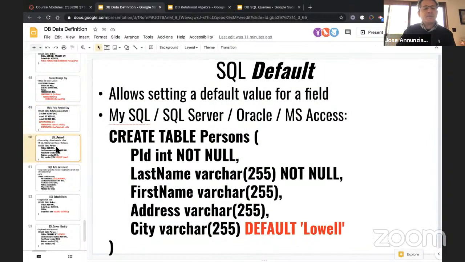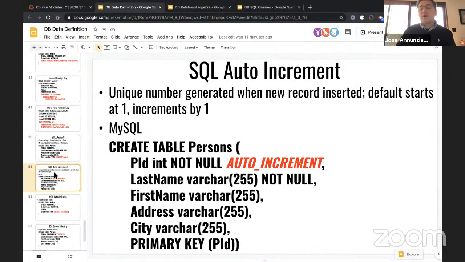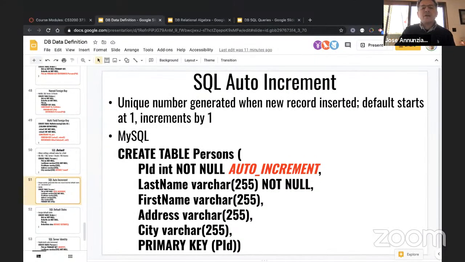And default, we looked at that already. Auto increment, we saw that already, that it starts and increments at 1, 2, 3. Some databases will start at 10, 20, 30. Different vendors behave differently.